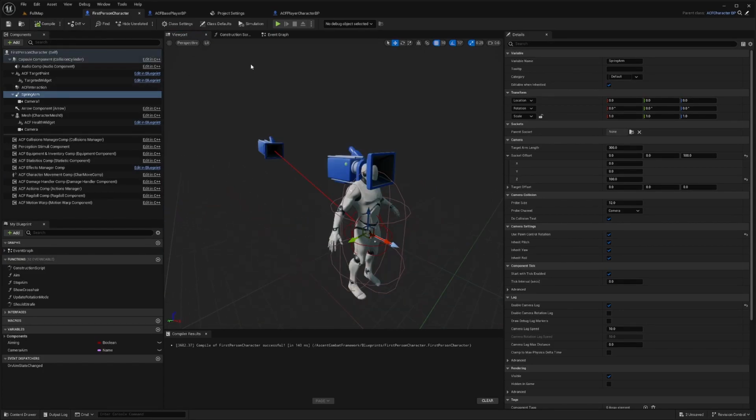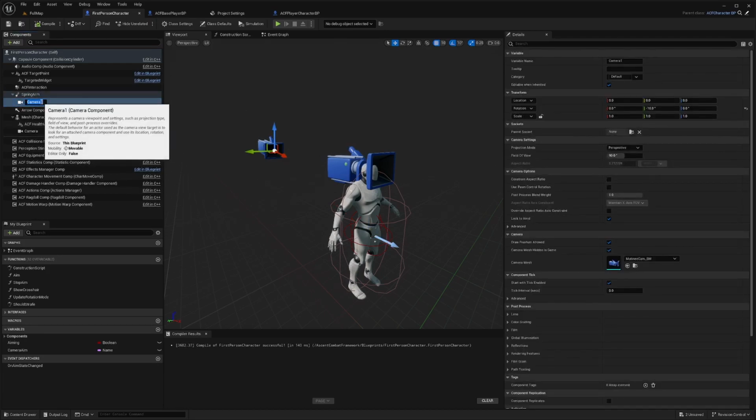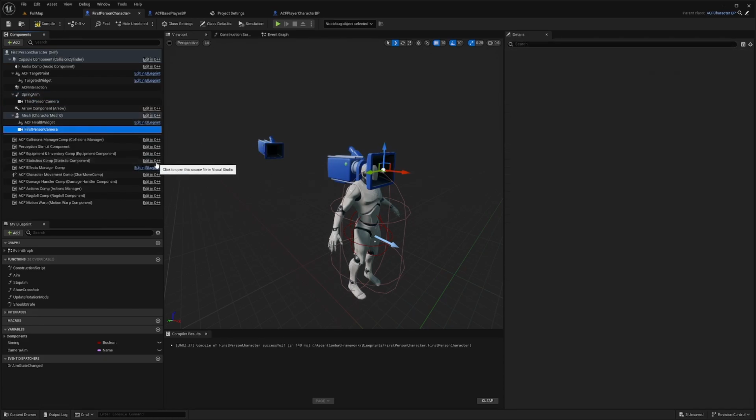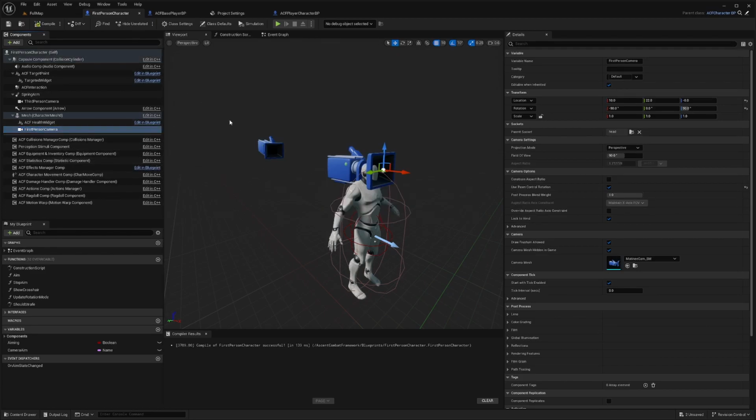And there are a couple things I'm going to have to do in order to get this working, in order to switch. So let me call this one third person camera. This camera that's on it will be called first person camera, just so it's easier for us to understand. So I'll compile and save that too.